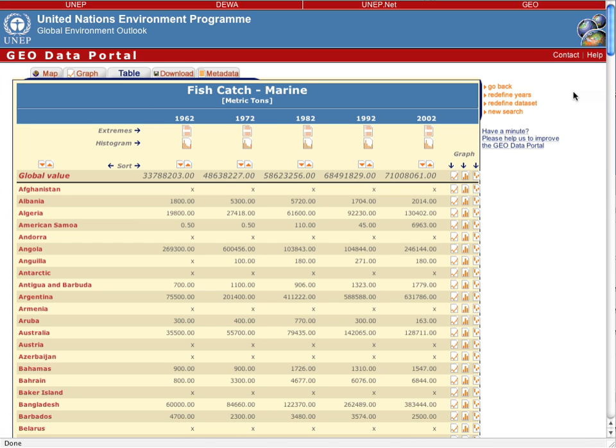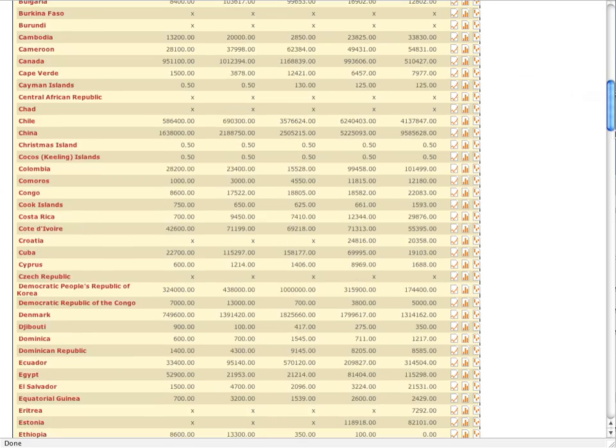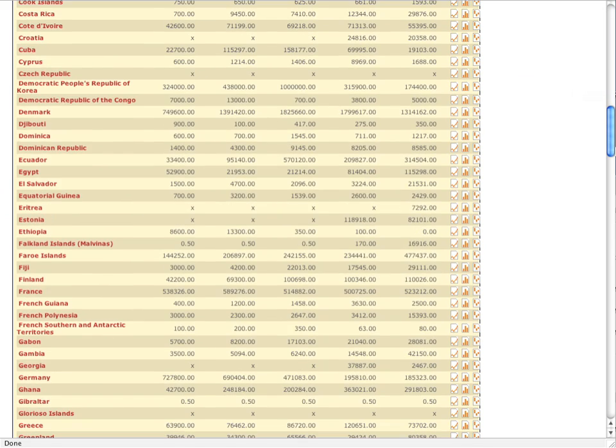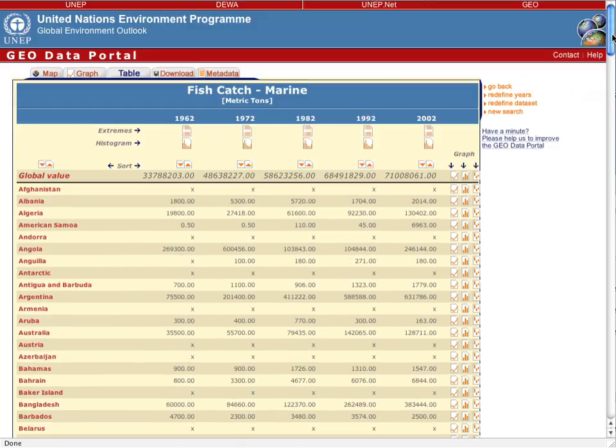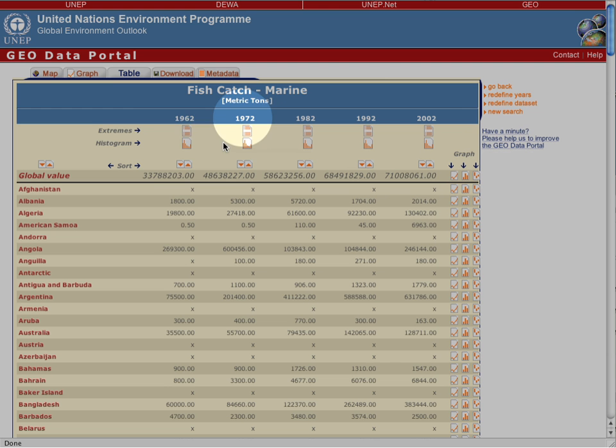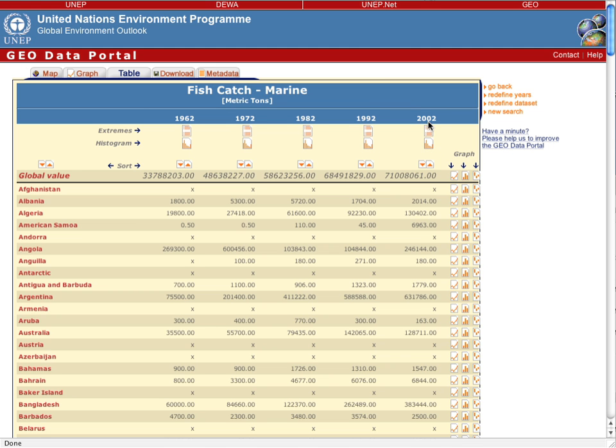Let's get to know the table module. What we see are the data of all the countries and territories for the selected years. Here we have the years. Each column represents a year. Let's dig a bit into the data themselves.